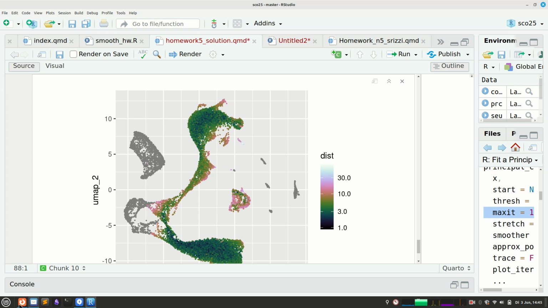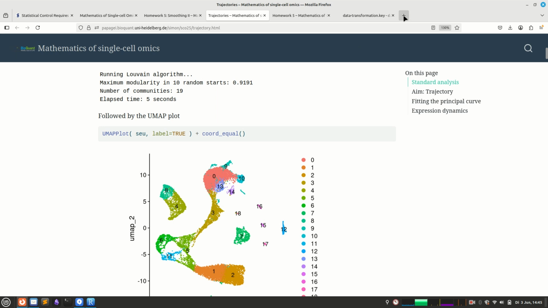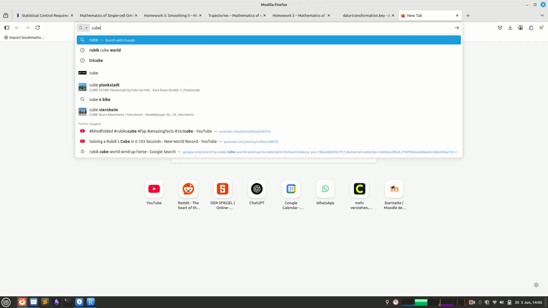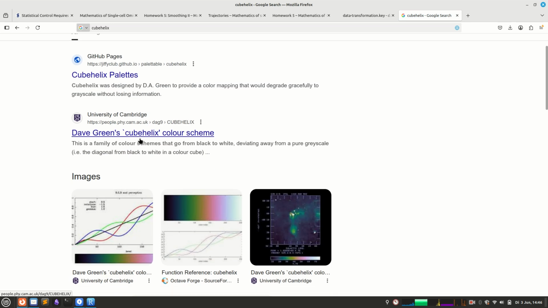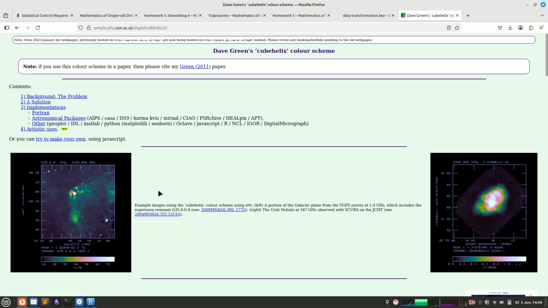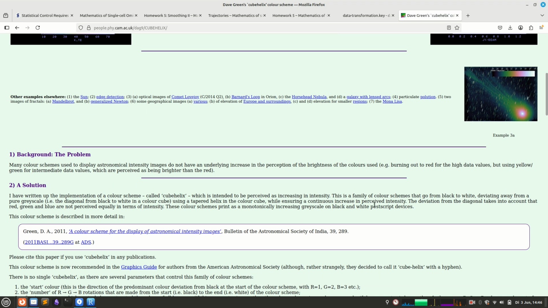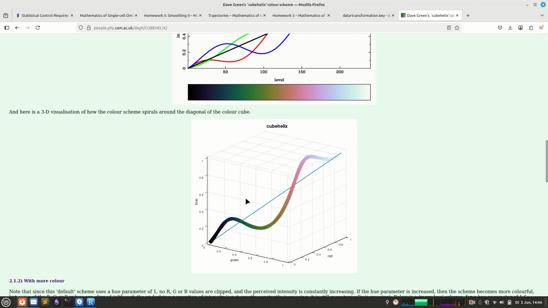What's the cube helix color scale? That's a rather neat idea, which comes from an astrophysicist and a guy called David Green from Cambridge, who, as you can see here, was a radio astronomer and wanted to depict maps of radio intensity. And he came up with this idea.